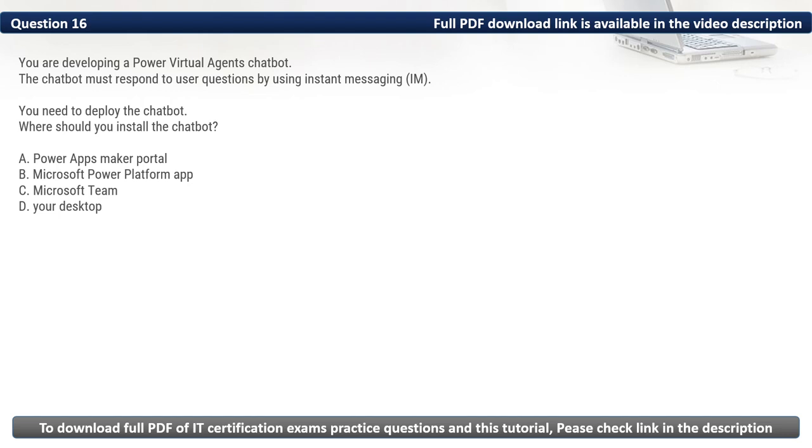About option A, Power Apps Maker portal is used for creating apps, not for deploying them for interaction. About option B, it is not a place for chatbot deployment. It is a general app for managing Power Platform tools. About option D, chatbots should be deployed on platforms like Teams or websites, not directly on a desktop. As such, we should install the chatbot on Microsoft Teams. Thus, the correct option is C.